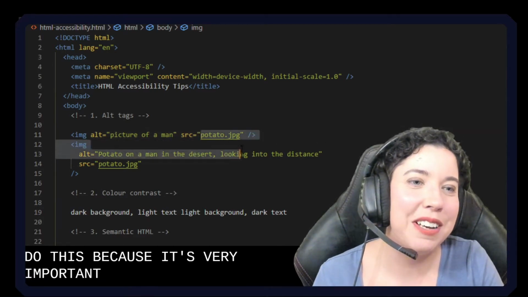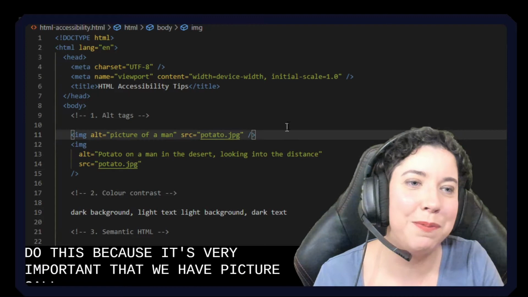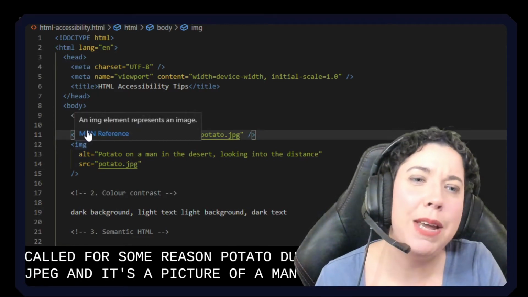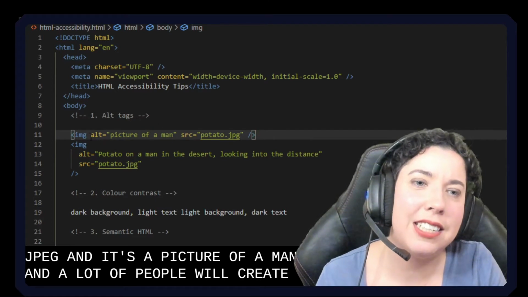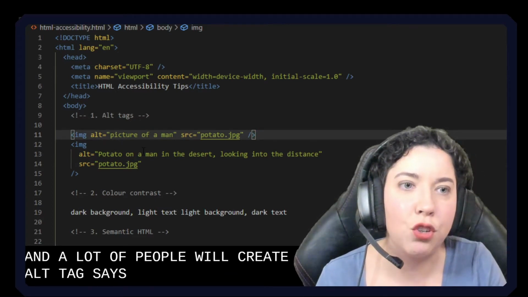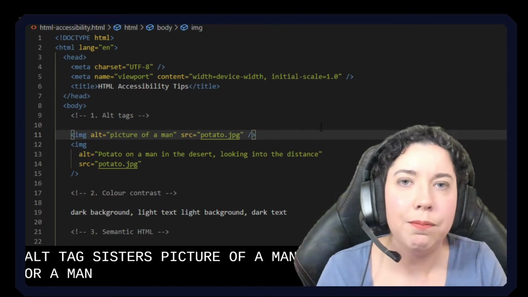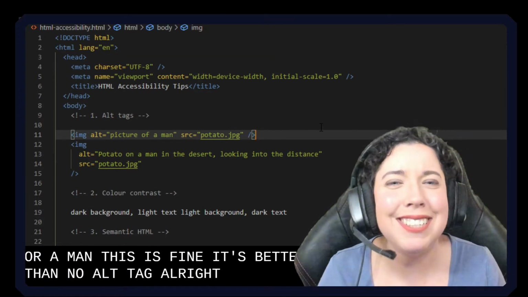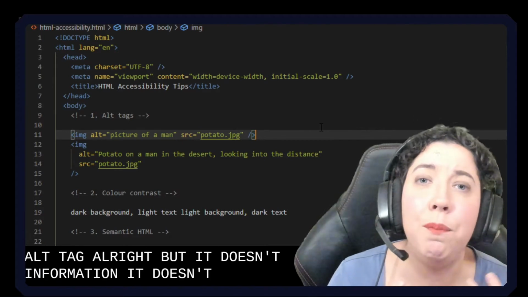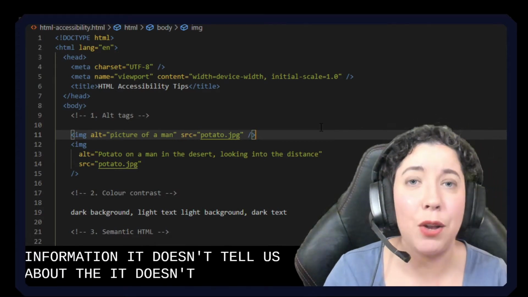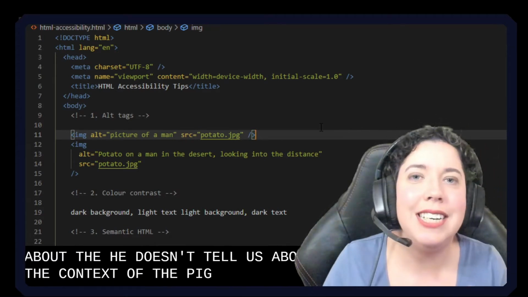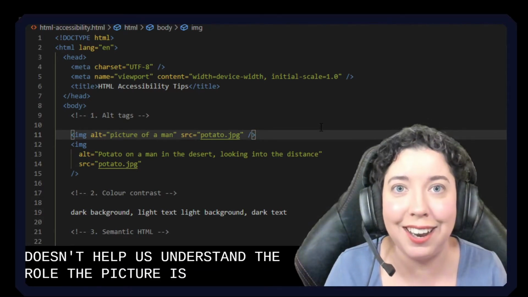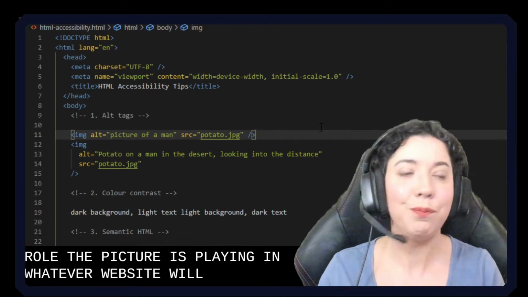Let's say that we have a picture called, for some reason, potato.jpg, and it's a picture of a man. Now, a lot of people will create an alt tag that says picture of a man, or a man. This is fine. It's better than no alt tag at all, right? But it doesn't give a lot of information. It doesn't tell us about the mood. It doesn't tell us about the context of the picture. It doesn't help us understand the role the picture is playing in whatever website we're looking at.